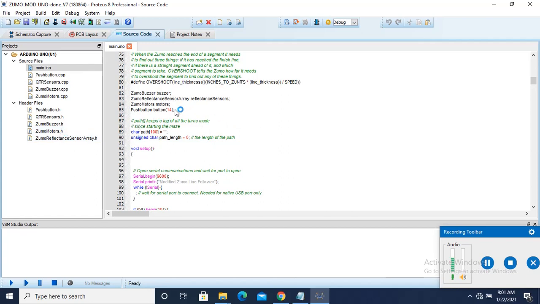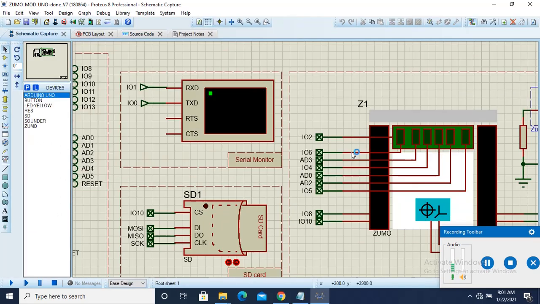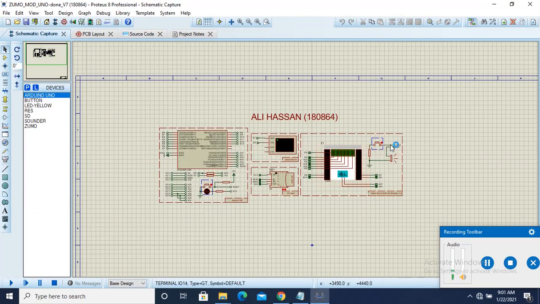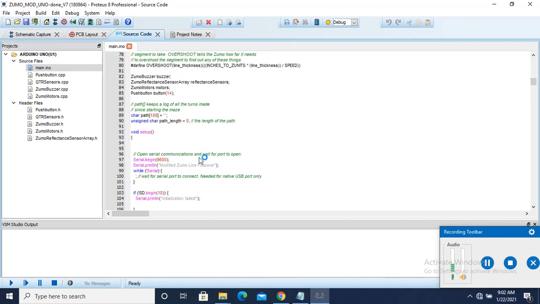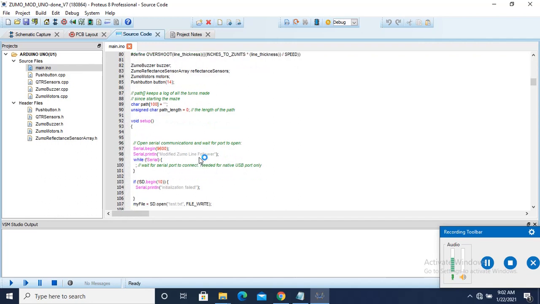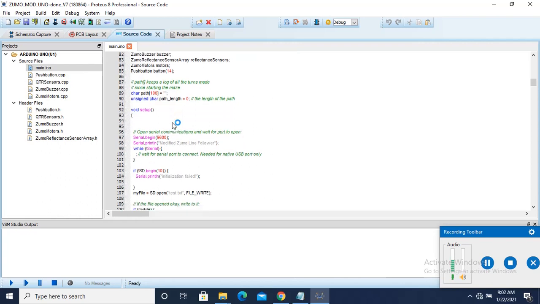Similarly, the push button is at pin 14. You can also see this in the schematic: here is IO 14, the button, so I mentioned 14 here. Then there is a path array of size 100. Then there is a variable path length of char data type, which is equal to 0.